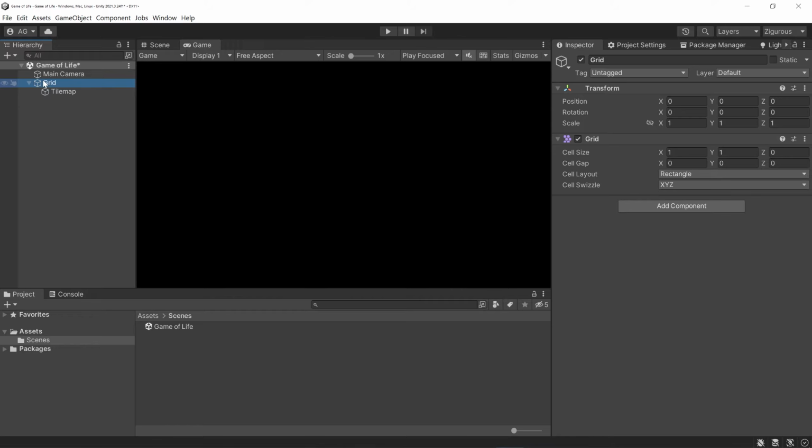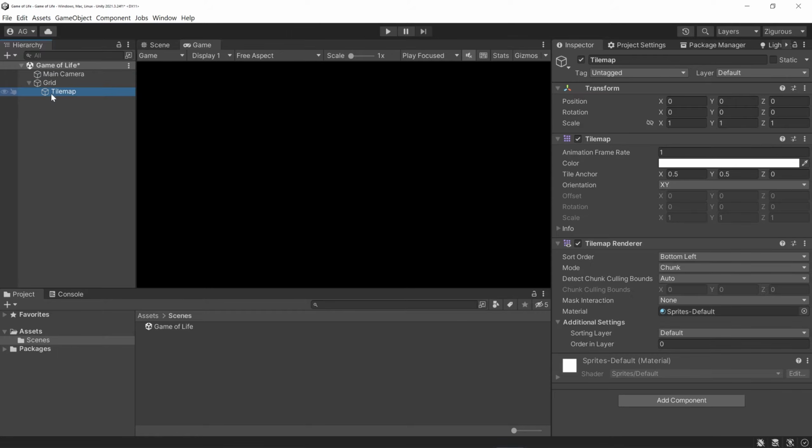So that actually creates two game objects. It creates a grid, and then as a child of that, we have our tile map. Now, for a Game of Life to work correctly, programmatically speaking, we need two different copies of the state of our game. We need the current state of our game, and then we need the next state of our game.